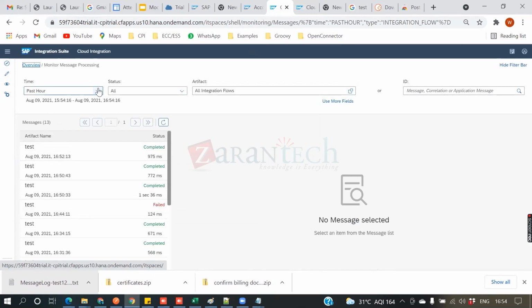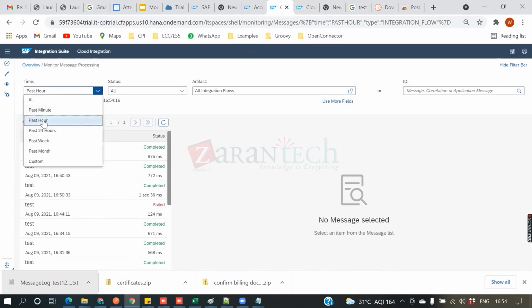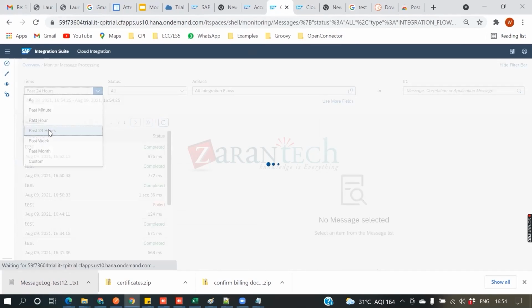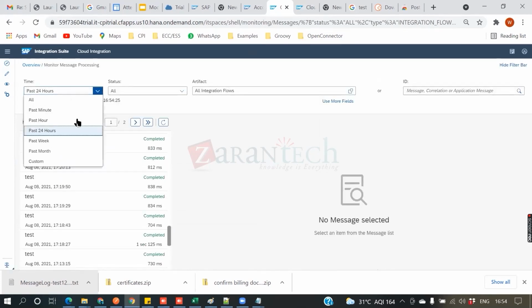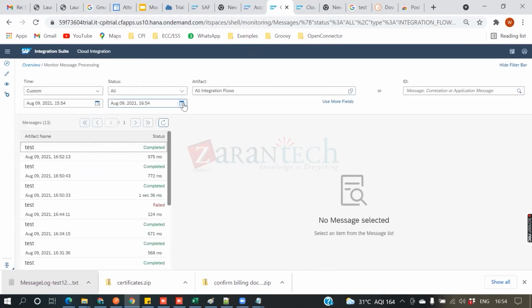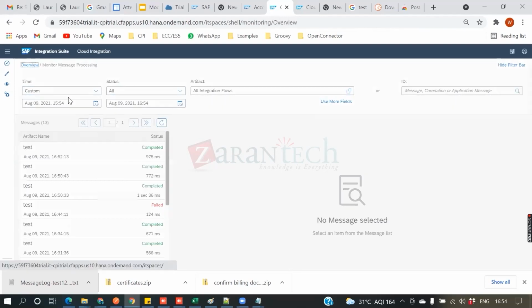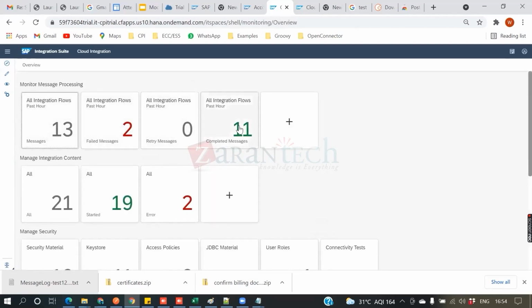Now, if you want to get the last 24 hours, then click on past 24 hours. Then you can see the 24 hours data. Now past week, and if you want to customize, you can do that. This is possible here. Now, this is the failed one, and if you have any retry messages, then you can see them here.